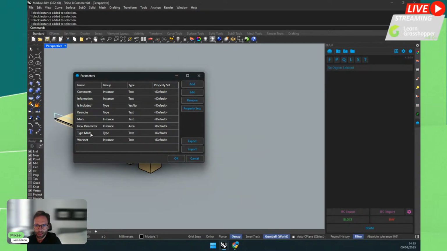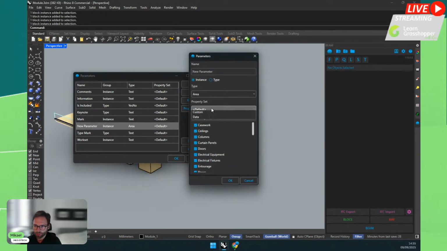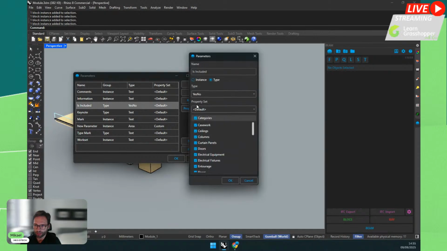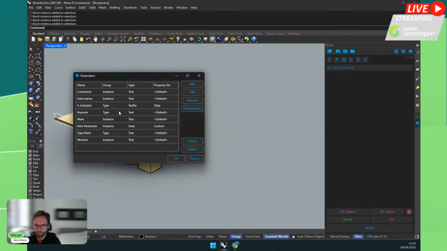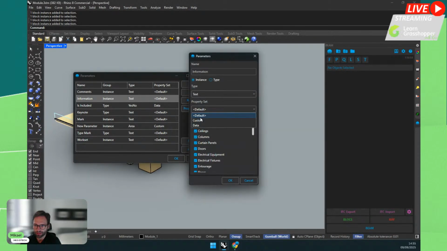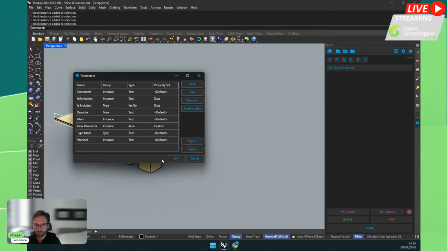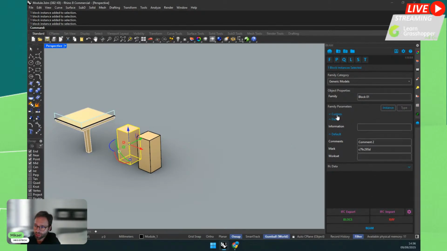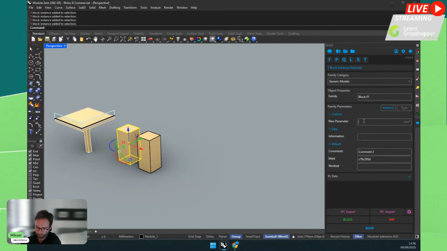Okay. And now I'll pick those parameters and start adding them to property sets. So for example, new parameter would be in custom, maybe is included, will be in data, and information as well will be in data. Okay. Now when I press OK and I click, you can see now the panel starts to be populated with a few more parameters and property sets that we can also collapse. Okay, so we can collapse. So we have now a new parameter, which we can put like 200 maybe, information, learn Grasshopper.